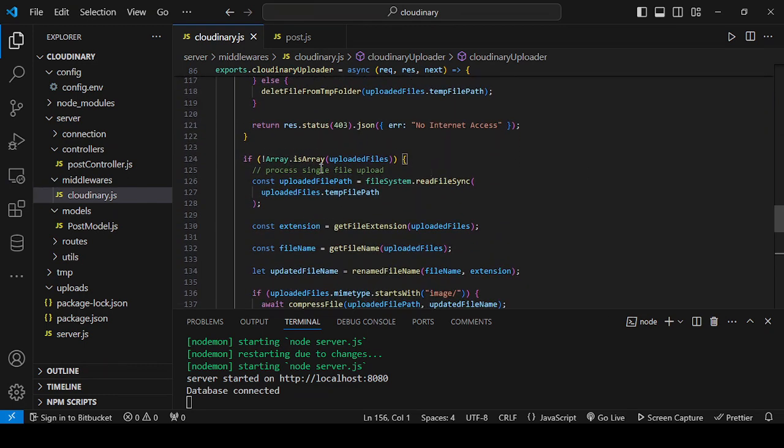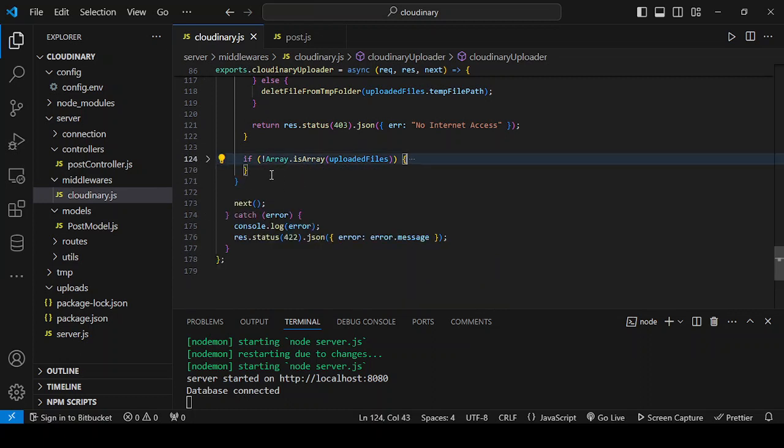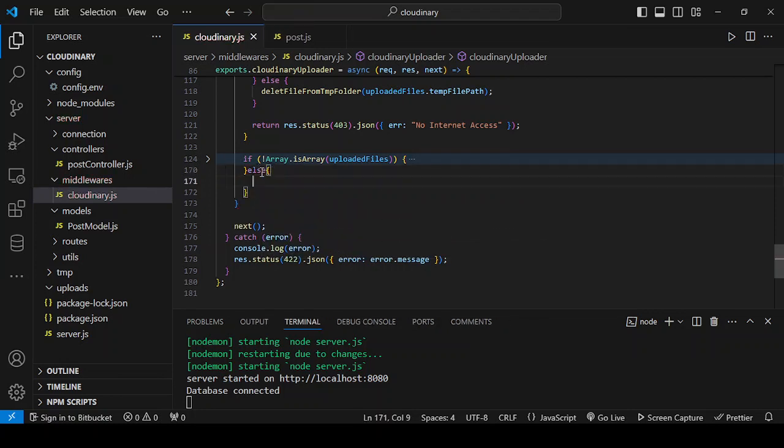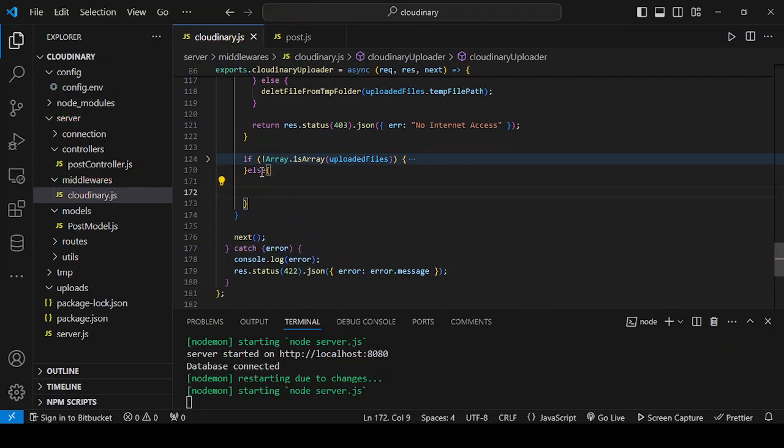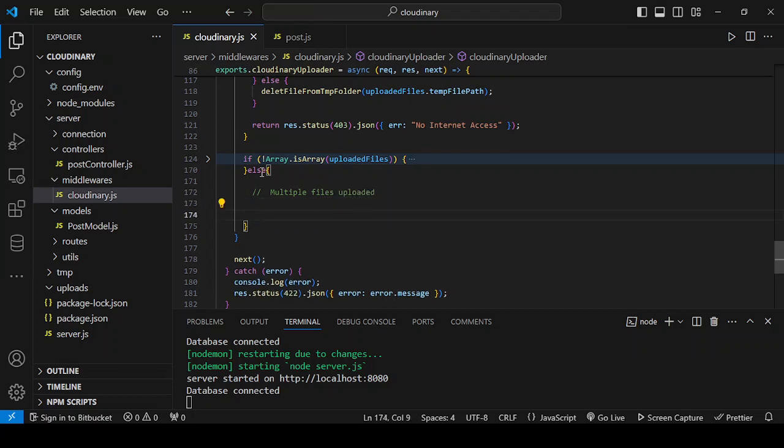This is when it is not an array. What if else? When it's multiple files that we've uploaded, if you upload multiple files. So let's handle multiple files quickly. Multiple files uploaded. This will be faster because we have created most of this.